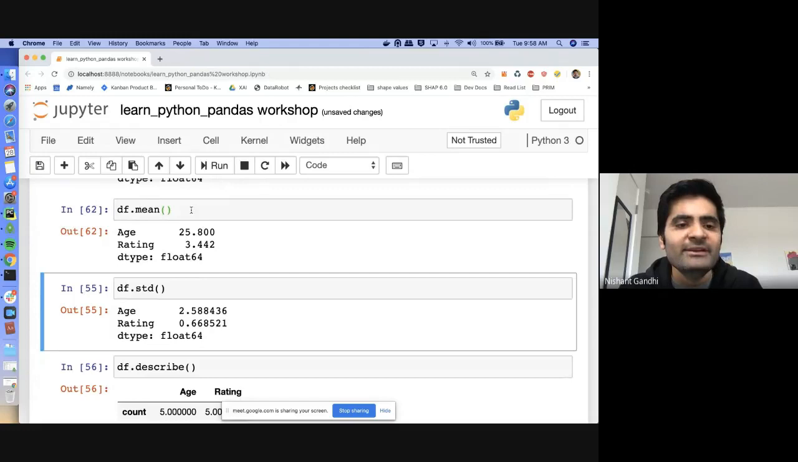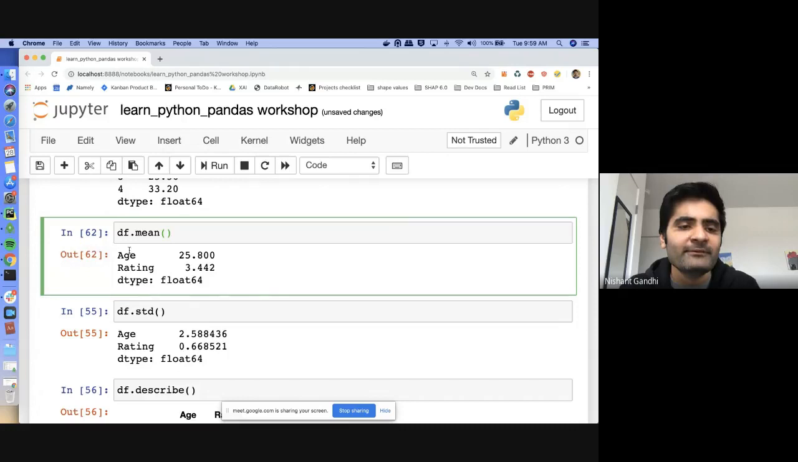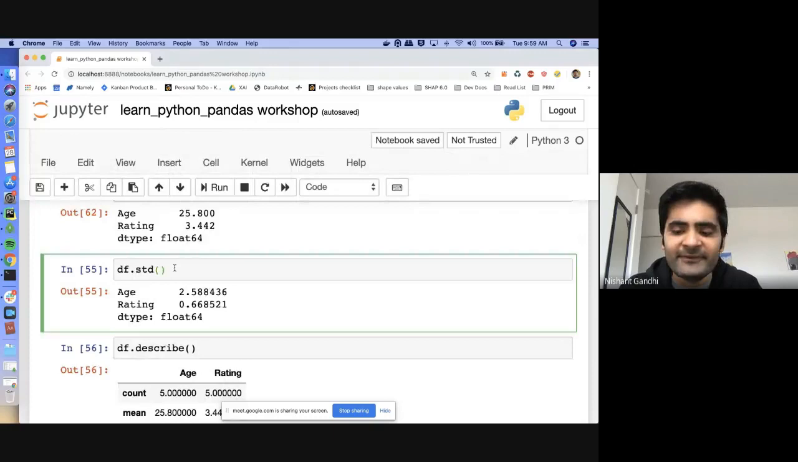And mean is a numerical operation, it doesn't make sense on strings. So that's why you don't see the name here, because what is the average of name? It's a string, there is no operation defined on strings. So because of that, you don't see it here. But on the numbers and floats, you can have the average. So you can see the average of age and rating here. Same for the standard deviation. They're only defined on numbers.